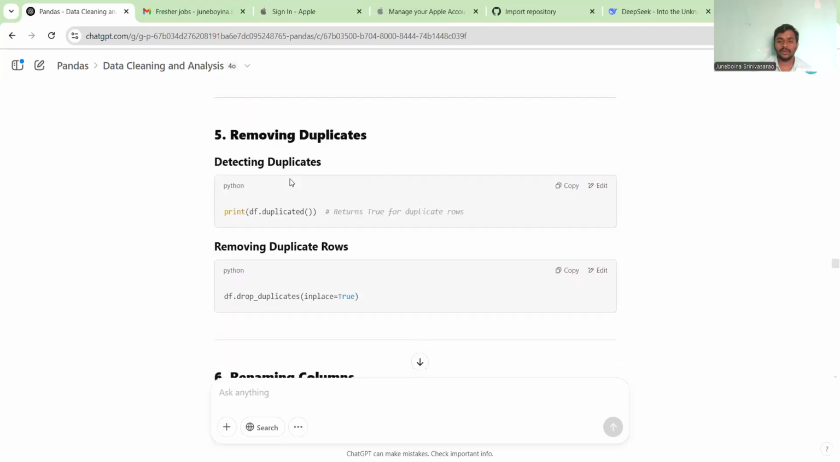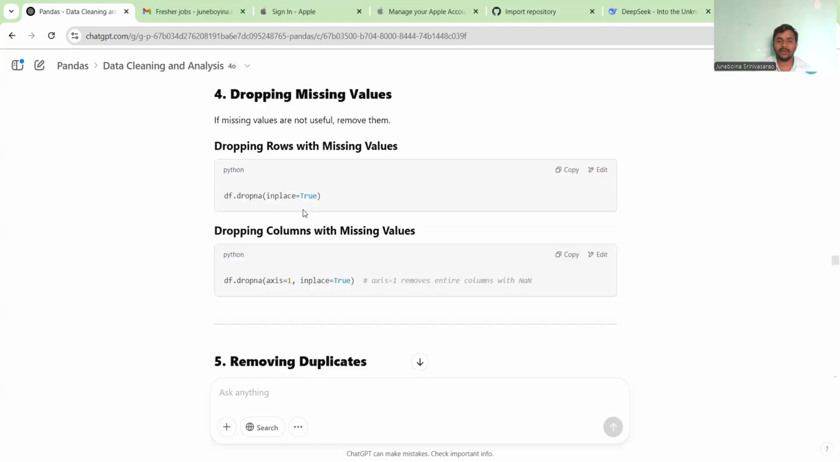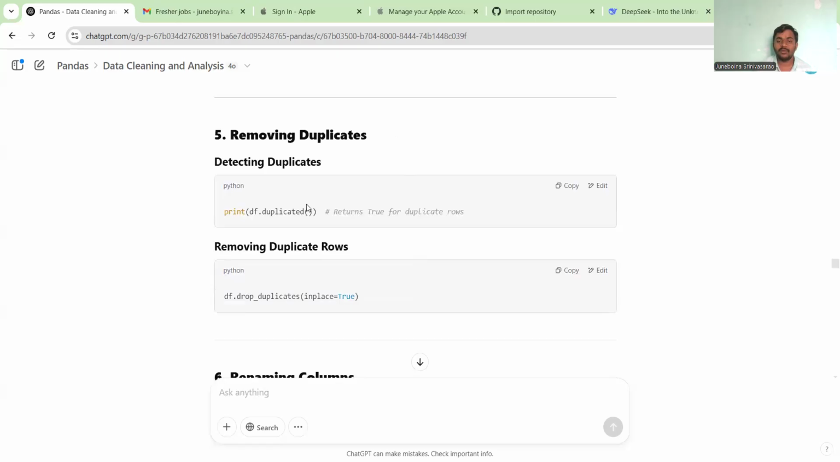Removing duplicates. Detecting duplicates. First, we detect duplicate values and later we can remove them. The pandas code for detecting duplicates is print(df.duplicated()). By executing this, we get True for duplicate values. Above, we dropped the missing values. Here, we are removing the duplicate values. Duplicate values mean the repetition of one value in the same column.